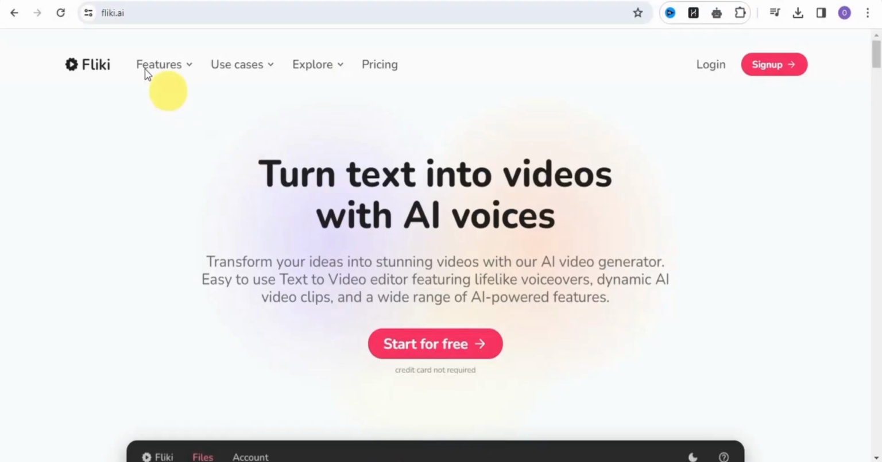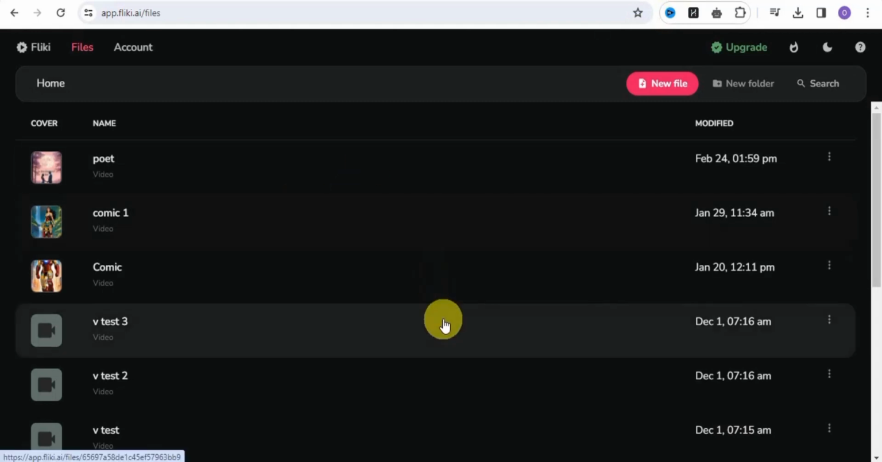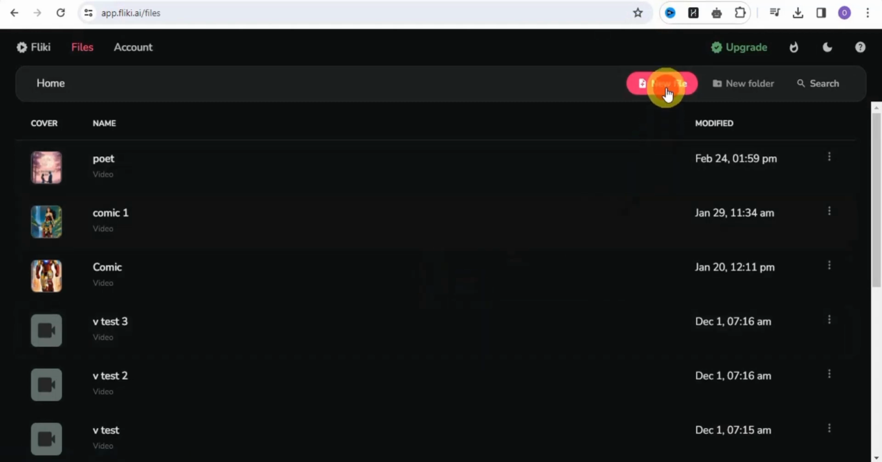So guys, you want to simply go onto flicky.ai, whereby Flicky helps you transform your ideas into stunning videos with our AI video generator. This is a very easy to use text to video editor, featuring lifelike voiceovers, dynamic AI video clips, and many more. Simply start for free, and it's going to take you onto this page, whereby you simply click onto new file.